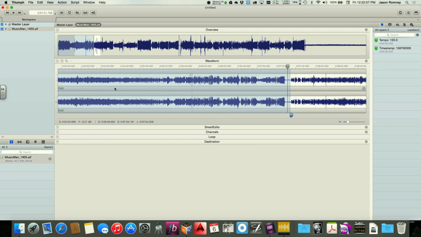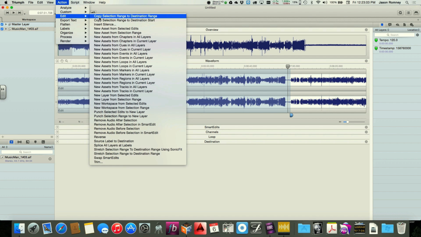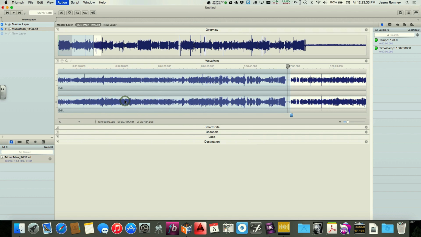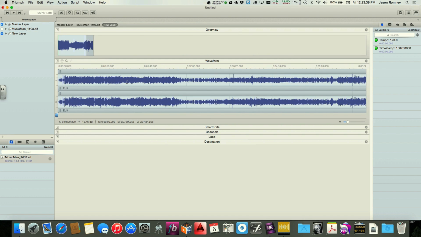So now that you've got that selected, you're going to go to your actions here, and go to Edit. And you want to say New Layer from Selection Range. So what you're saying is, take this little bit that I've selected and put it onto a new layer. That's under Action, Edit. You do that, and it makes you a new layer, and that new layer should now have just that track on it.